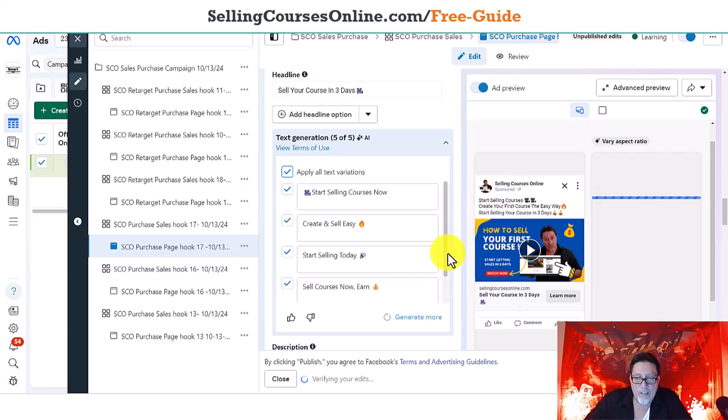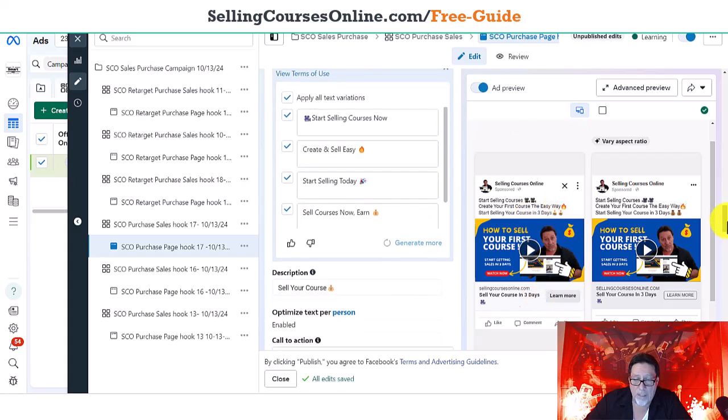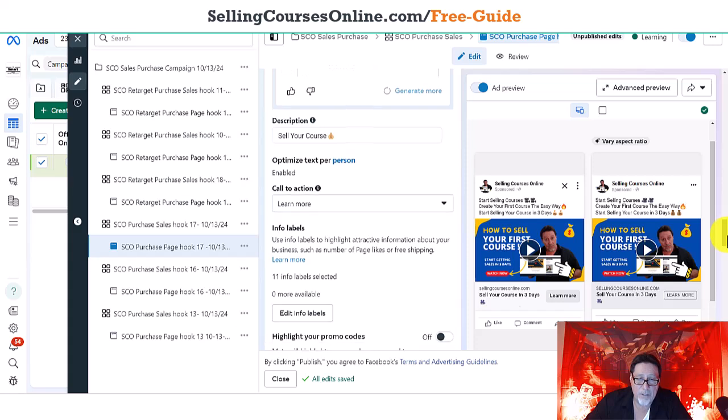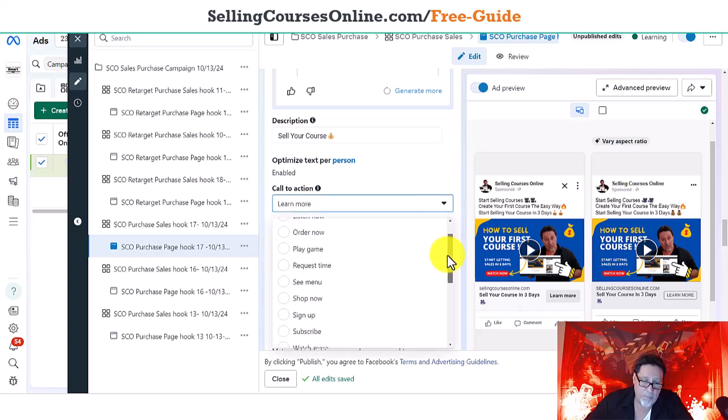Okay, so you guys can see, we do the text generated headlines as well. They seem to work really good, and we use learn more. I'm going to keep scrolling down so you guys can see how we do this. Description, you can see what I do on description. I keep it very short, and then right there is going to be learn more. You have a whole bunch to choose from, so whatever you guys are doing, make sure you pay attention here and try different ones.